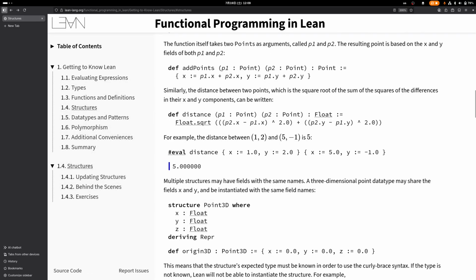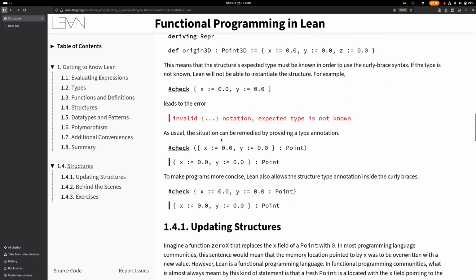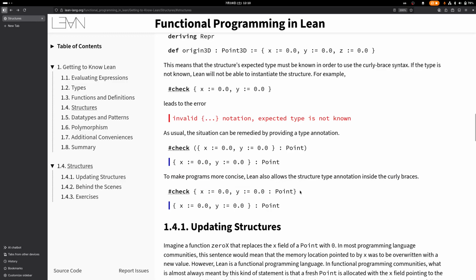Multiple structures may have different fields with the same name. A three-dimensional point data type may share the fields x and y, and be instantiated with the same field names. This means that the structure's expected type must be known in order to use the curly brace syntax. If the type is not known, Lean will not be able to instantiate the structure. Yeah, that makes sense. As usual, the situation can be remedied by providing a type annotation. Yeah, to make programs more concise, Lean also allows the structure type annotation inside the curly braces. Okay, this kind of looks confusing to me, but okay, I guess you can write the point inside.